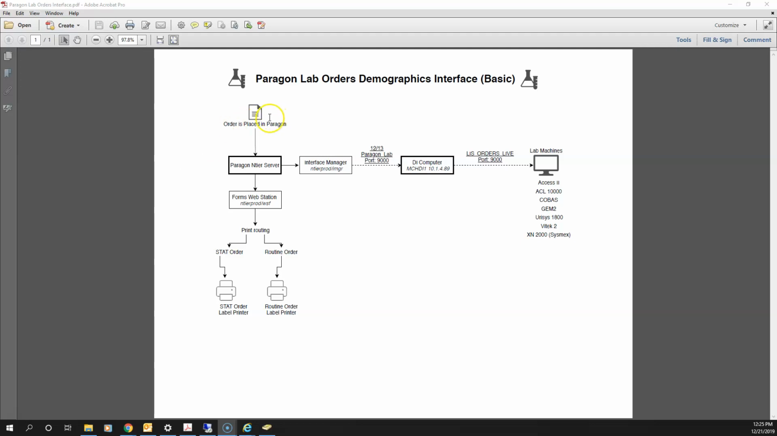So when an order is placed in Paragon, the end-tier server splits, right? So it sends through to the interface manager, which we'll get to in a minute. But through the Forms web station, Paragon prints a stat or a routine label. And this label has a barcode. So the barcode is very specific to the patient and to the order, to the accession number. So that is the label that they are referring to, the label that is on the specimen.